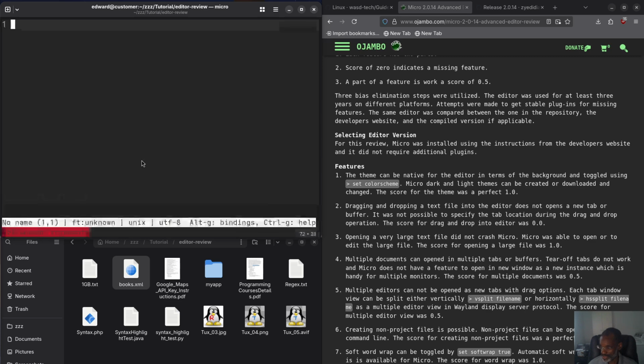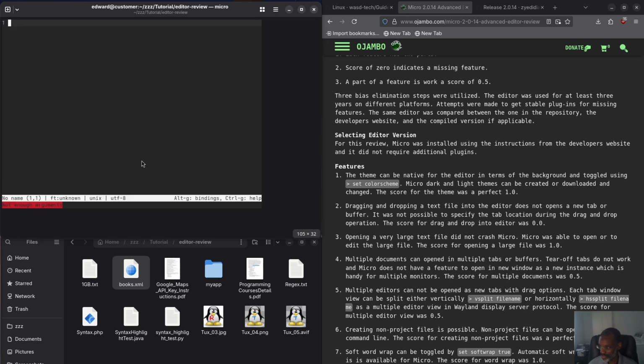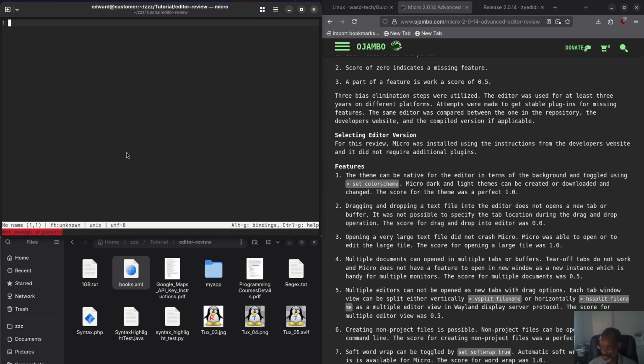I think this is still too big. Zoom out just a little bit more. Okay, I think you guys should still be able to see that. Yeah, so I got a perfect score for that. I like the default theme. It's a darkish, so that's fine. Obviously, dragging and dropping doesn't work, so that got a 0.